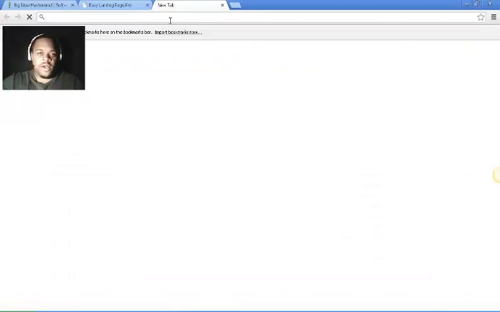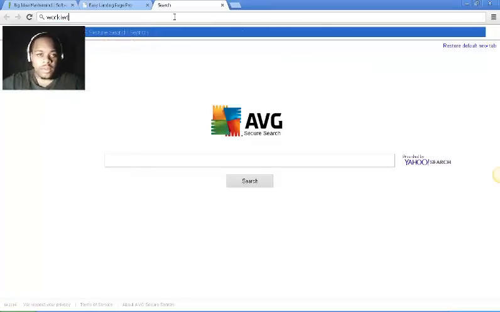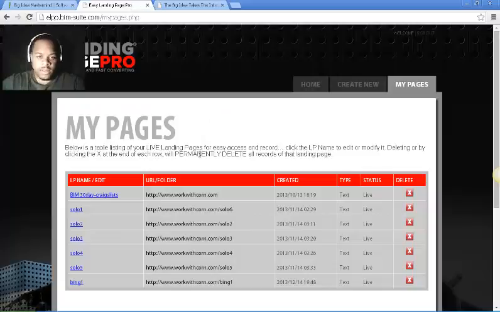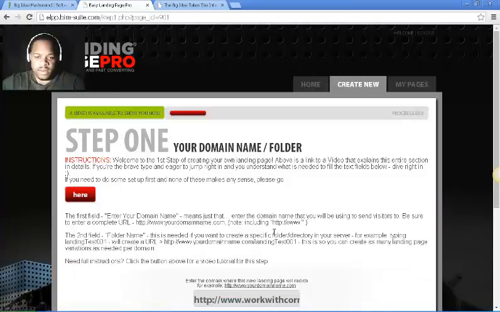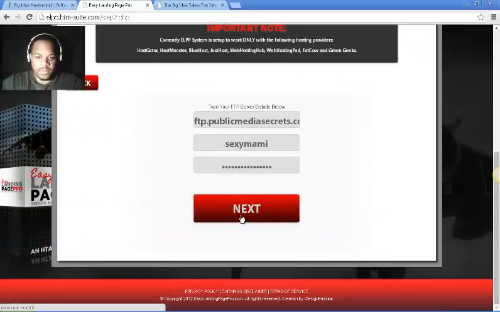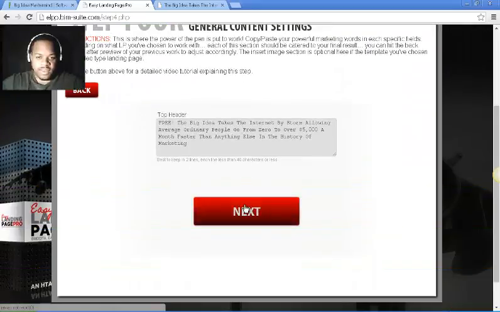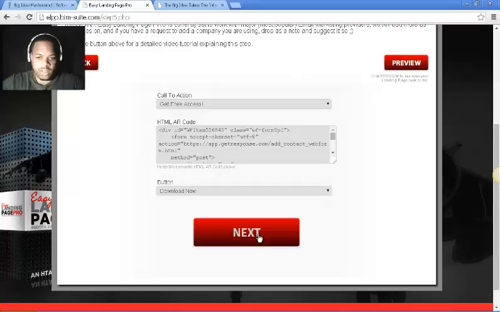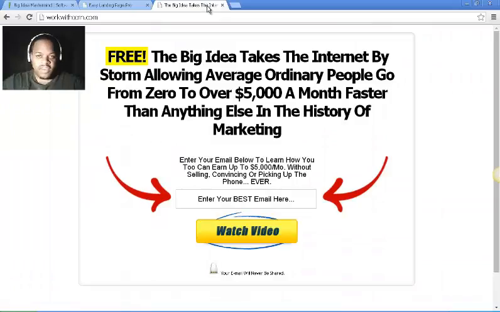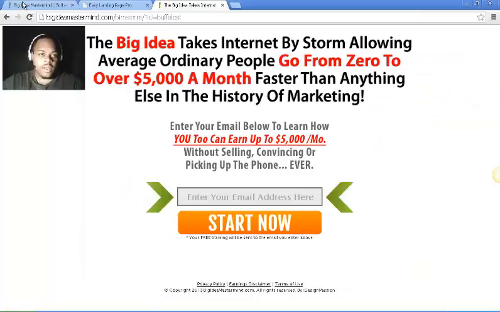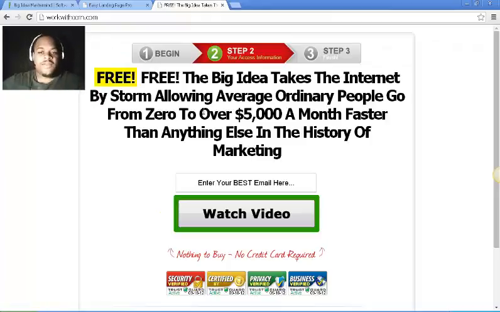So if we go back to workwithcorn.com, hit enter, and it looks like it didn't update. I'm going to go back, see what exactly happened. Hit next. Maybe it just takes a minute for it to update itself. Nope, that's not it. Let me see what is taking so long. Workwithcorn.com. Okay, there it is. It just took a little bit of time. It took about a minute for it to update.